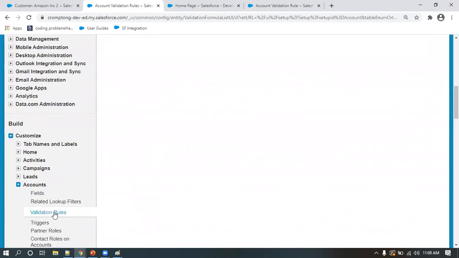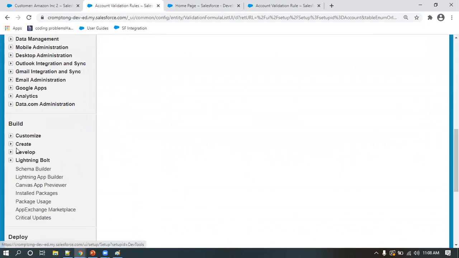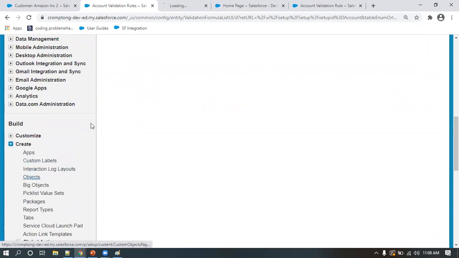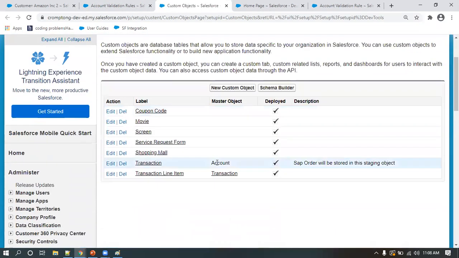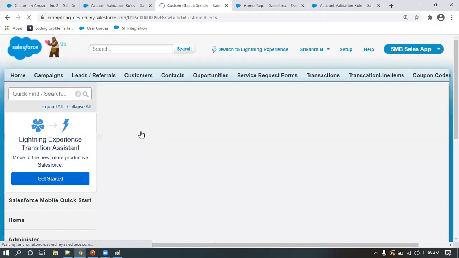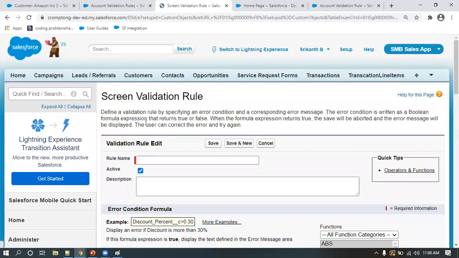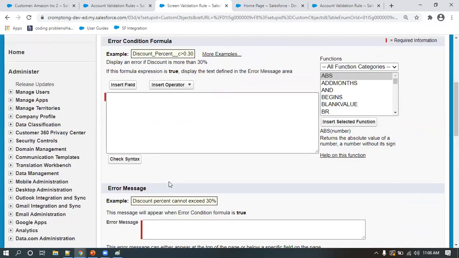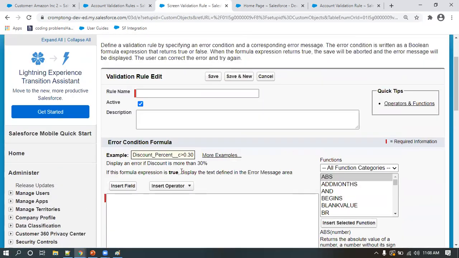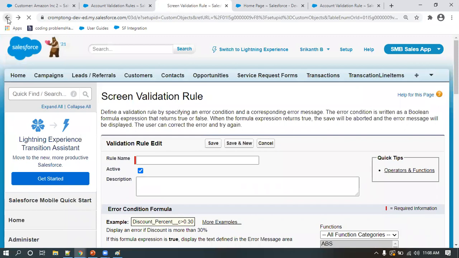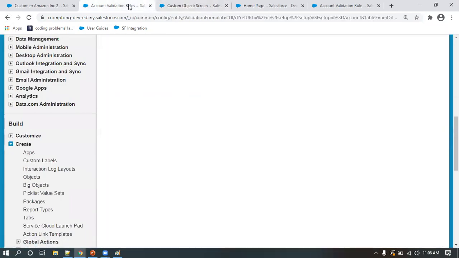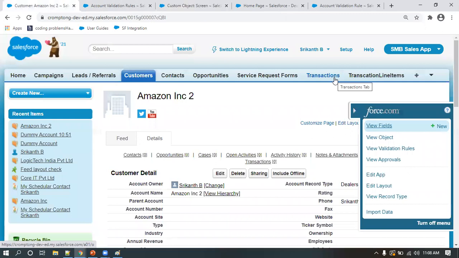You go to the custom objects. Choose any one of the custom objects. So you can write a validation. You can also write a validation rule for standard fields and custom fields of your custom object. Now the very interesting point here: people will definitely explain what exactly the validation rule is, but there are some criteria that you have to understand. Let us see.